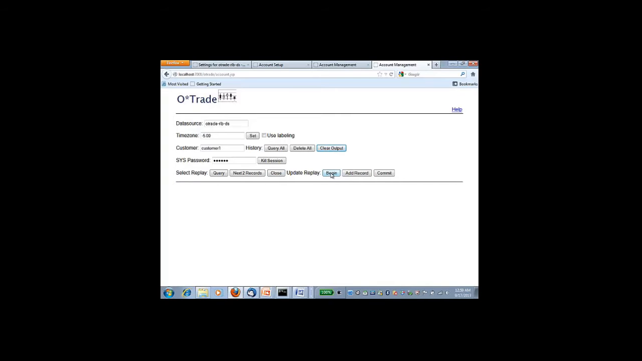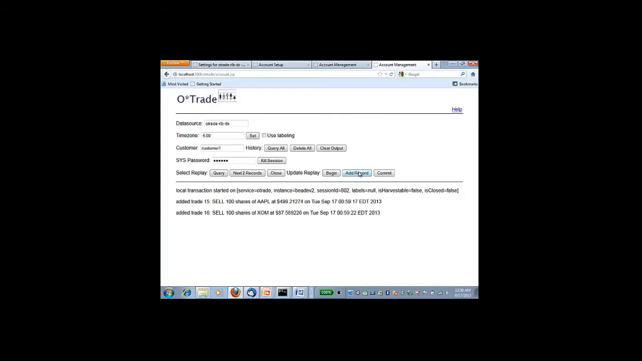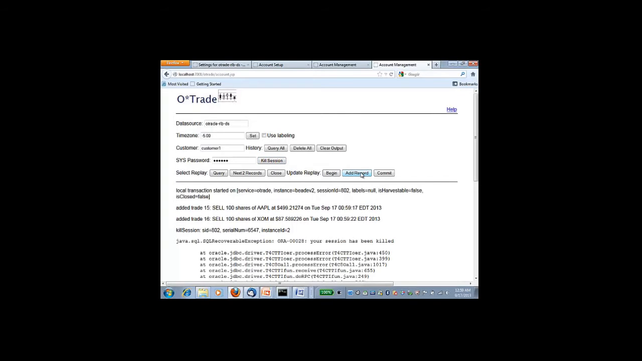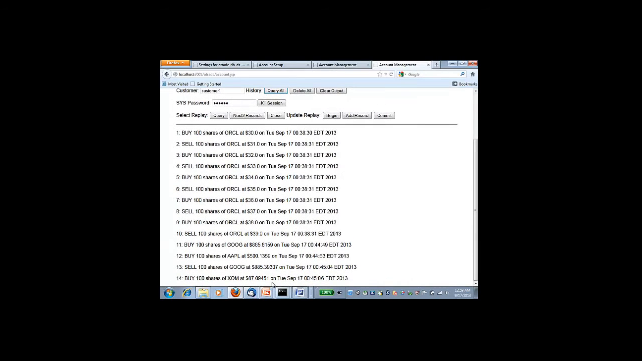Now I will begin my local transaction and insert a record into the history table and yet another record. I kill my database session, producing a failure, and attempt to do an insert again. As you can see, the application got an exception. When I query my history table, the two rows that I had inserted are not here because the local transaction was rolled back due to the exception.